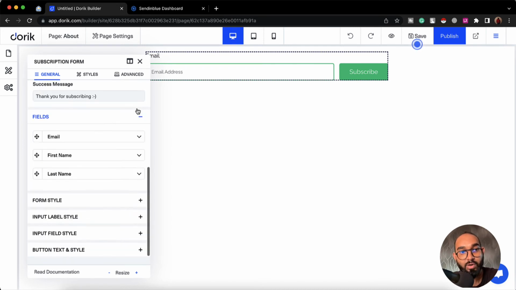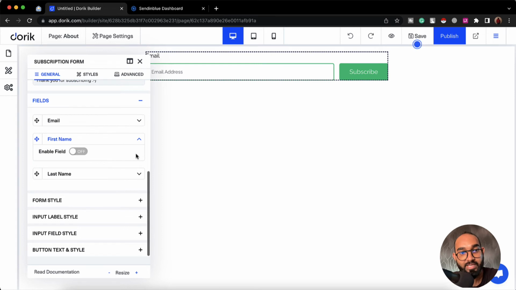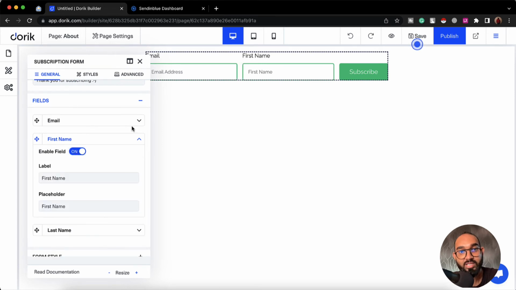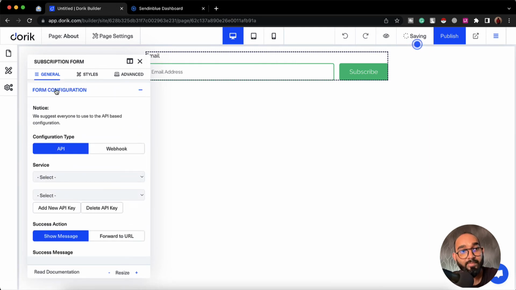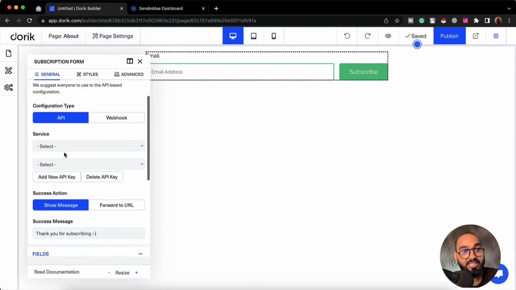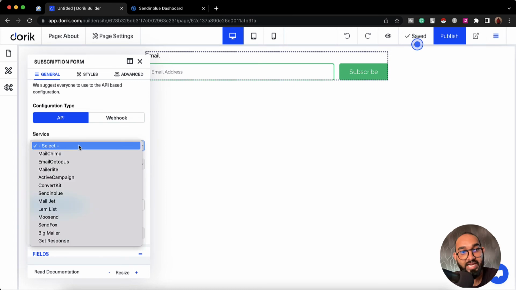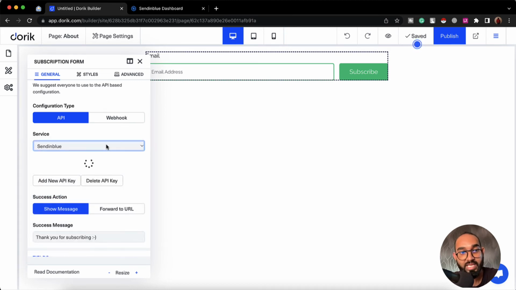And let's say if you want to add the first name field, you can simply click here and turn this on. Here we go. We have got the first name field. But I'd love to keep this simple. So let's move on. Now, from this configuration panel, we'll be able to select the configuration type, which is currently selected to API. Then from service, we have to select from this list to Sendinblue. Here we go, Sendinblue selected.